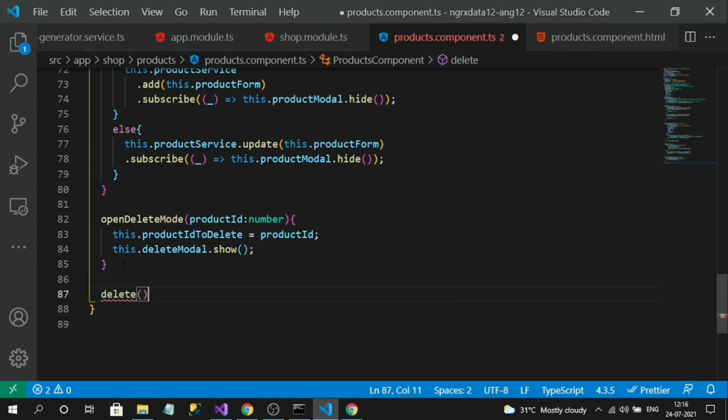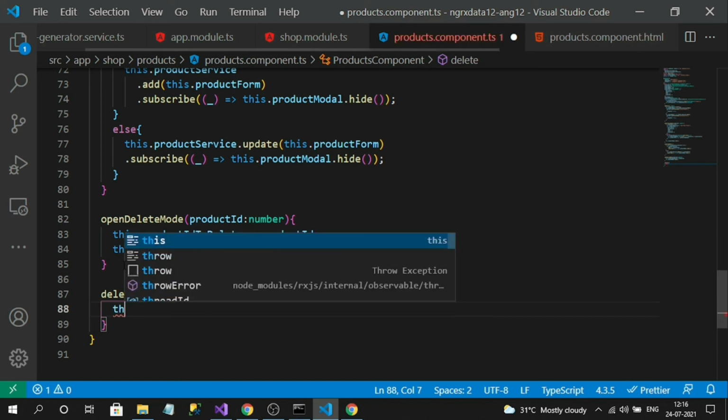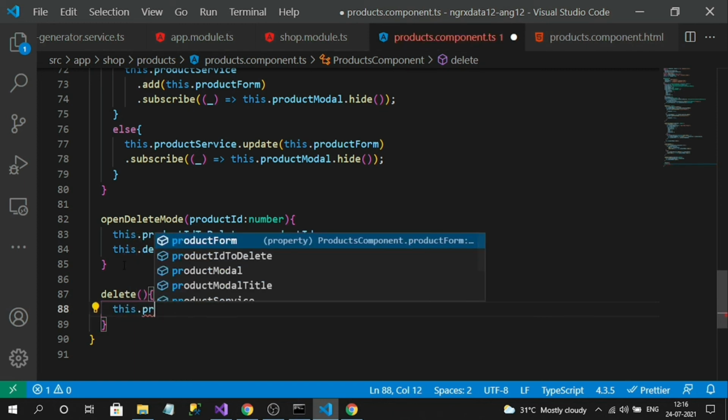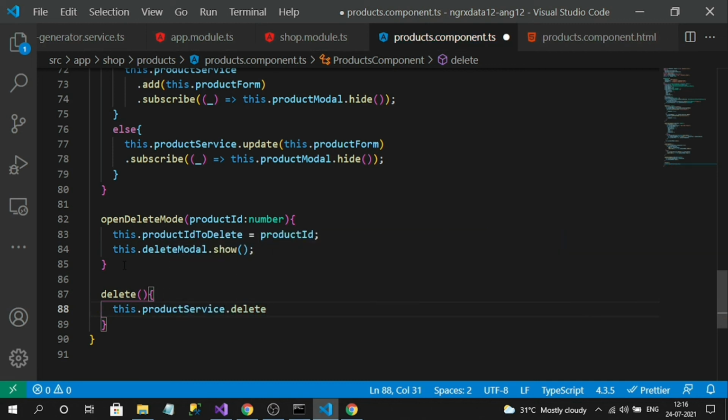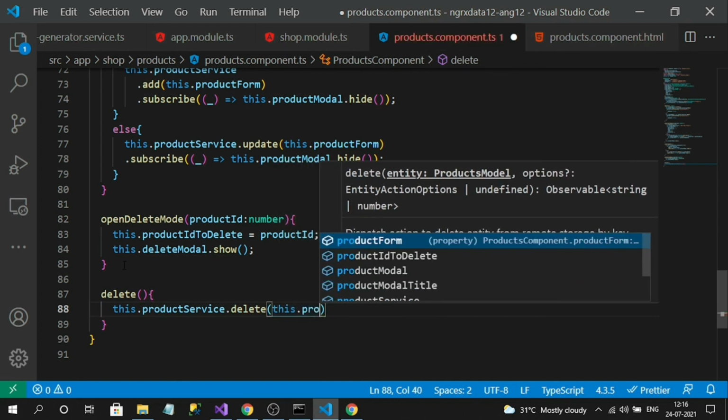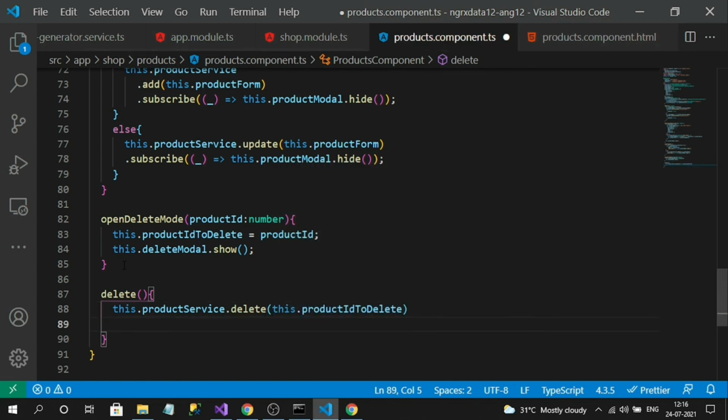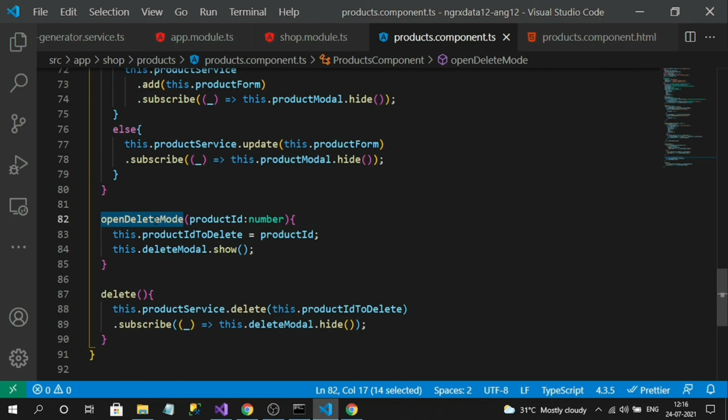add a method like delete. Okay, and here I can call this dot product service dot delete. To this delete, I can pass my product to delete ID value. Okay, on success, I simply hide my confirmation model. So here my confirmation model is different, right? Paste. Okay, and let's add this open model to delete button.